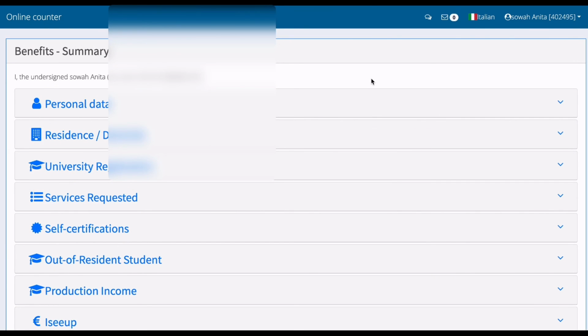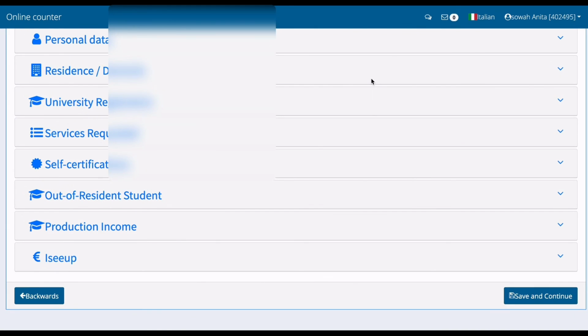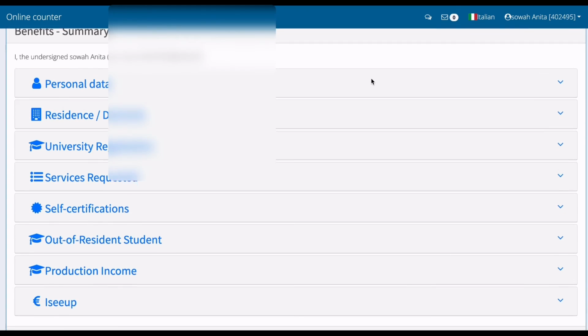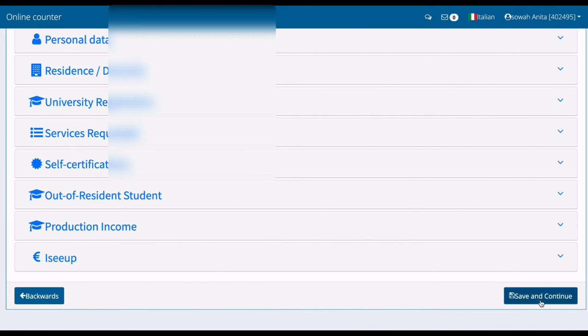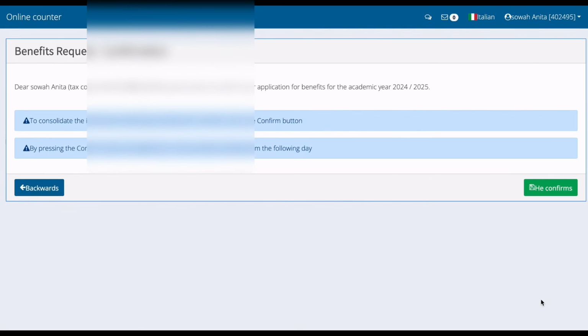And then it brings you basically here. This is the summary. You're going to go up and you're going to read every single thing, and then you're going to save and continue. Cross check everything that you have included is correct. And then, you are about to confirm your application for benefits. To consolidate the information definitely and forward it to ADISU, press the confirm button. So when you press the confirm button, you send in the application to ADISURC. If you are not sure and you want to make some changes, don't confirm it yet. Make all the necessary changes before sending it. Do ensure you send it before the deadline.